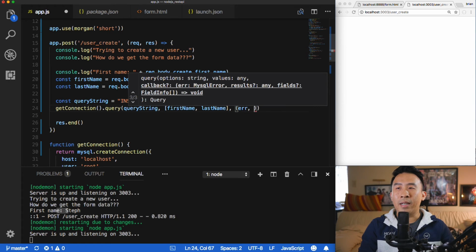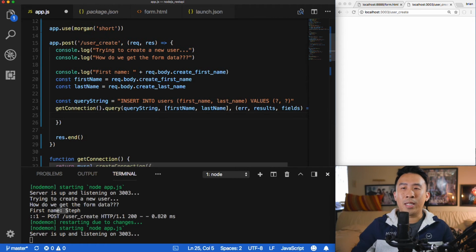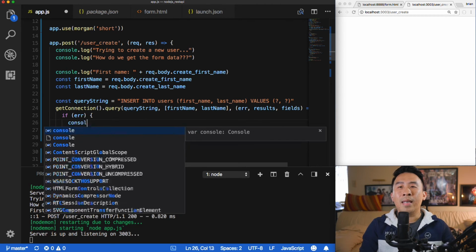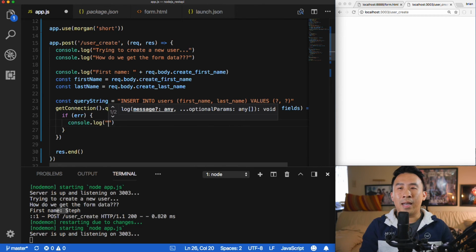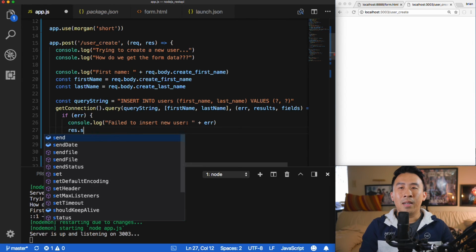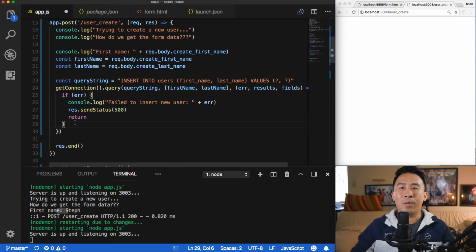So the callback will say error, and we'll say results, and then the fields and the fat arrow, brace brace, and then we have to check the error. So let me just do this really quickly. If there's an error, we'll console log it out as "fail to insert new user", and then we will append the error onto it. And then res.sendStatus of, let's say 500 for internal server error, and then finally we'll just return. All right, so that's how we check for our error.